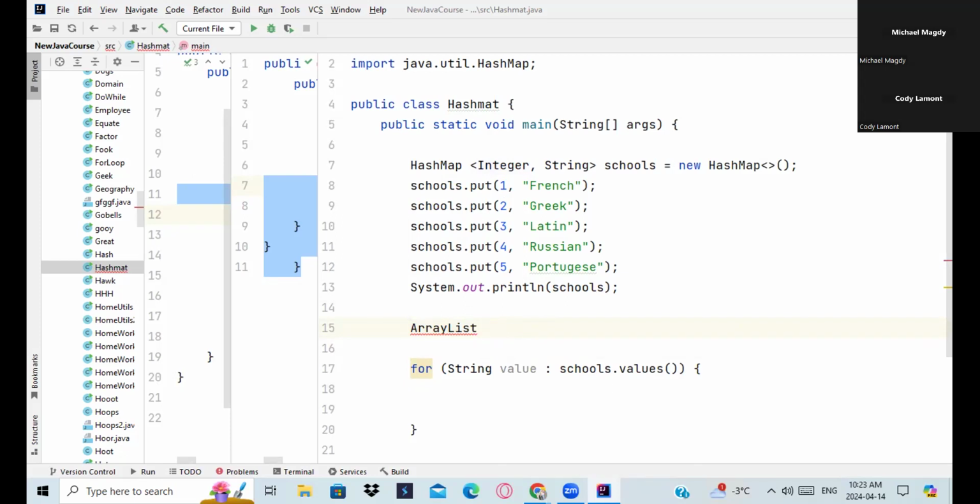French, Greek, Latin, Russian, Portuguese. What is the data type of all these values? It's string. Okay, but you should put this string in angle brackets.